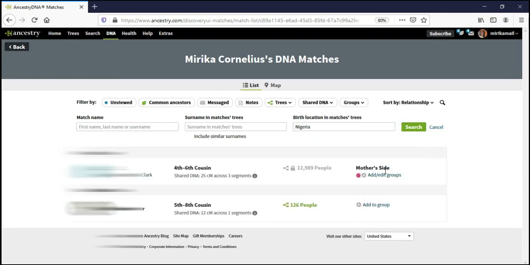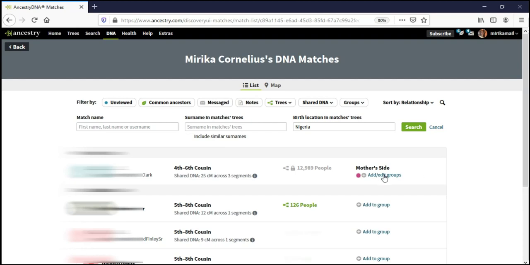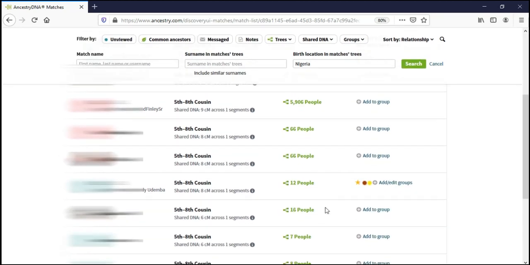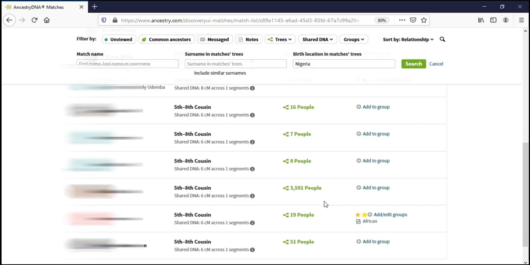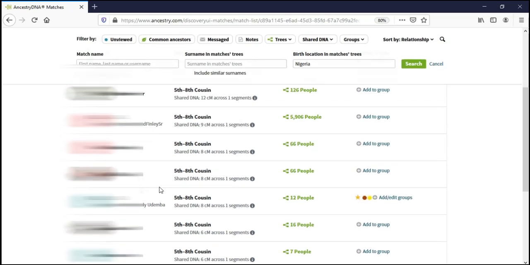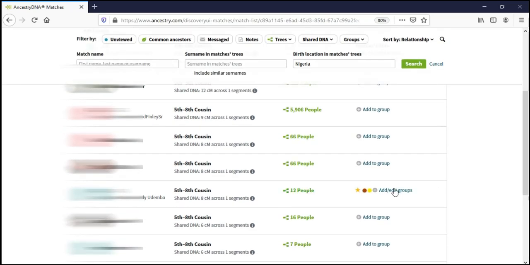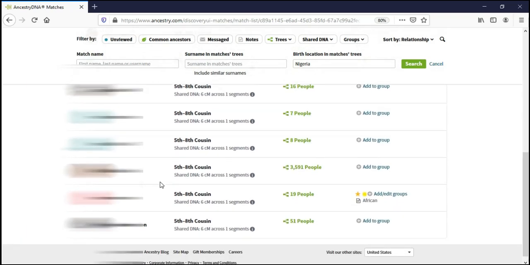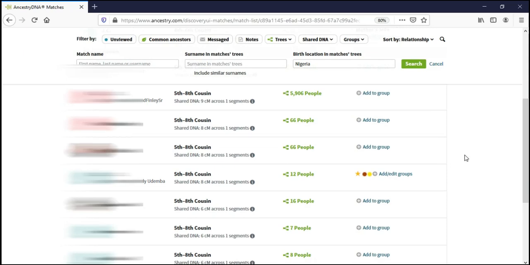All right, so I have some on my mother's side. Once you get to distant cousin, it doesn't tell you which side they're on. You're gonna have to figure that out on your own. But then it goes all the way through. All right, and so here's Nama, of course, and here's another person who I am familiar with here. Okay, so that's how you do it.